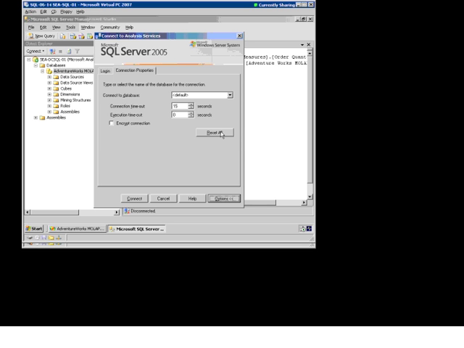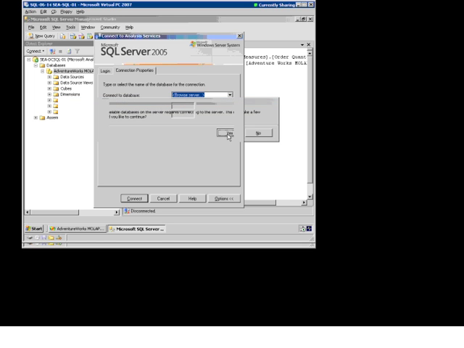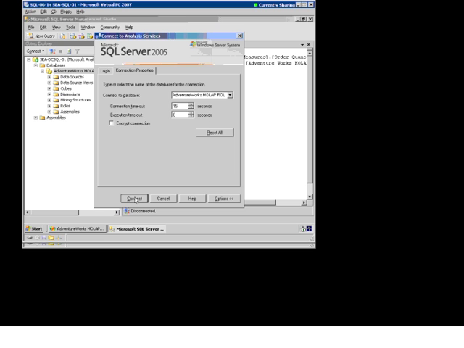We'll just verify we're connecting into the right location here. There we go. And we'll choose to connect.